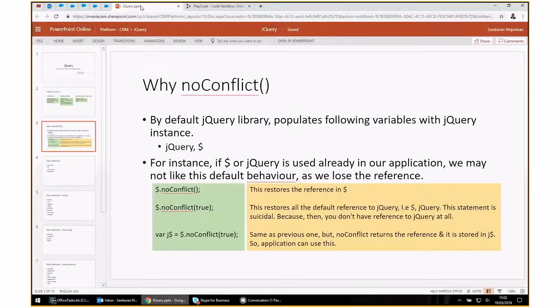So what happens? This is the first point you need to know: when you include the jQuery library into your script, it populates two variables, jQuery and dollar. It populates these two variables with an instance of the jQuery object. If you remember from our yesterday's training, I told you jQuery itself is one big object. So what it does is copy that instance reference to jQuery and dollar.